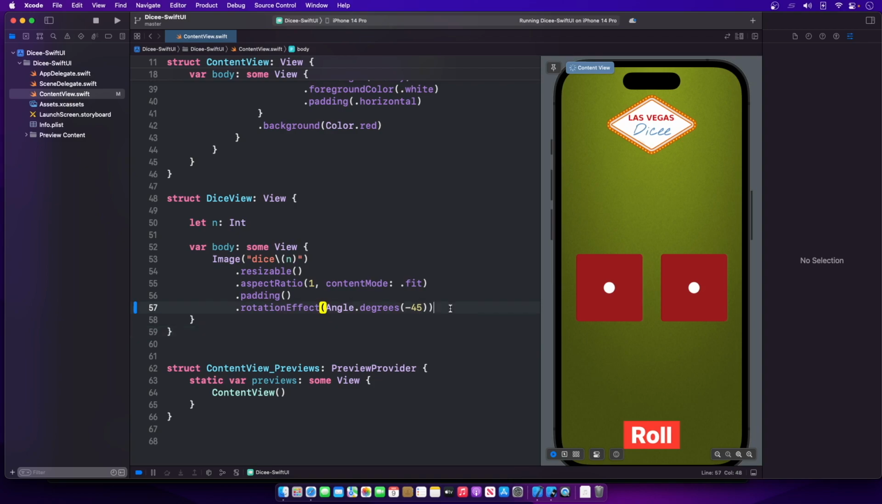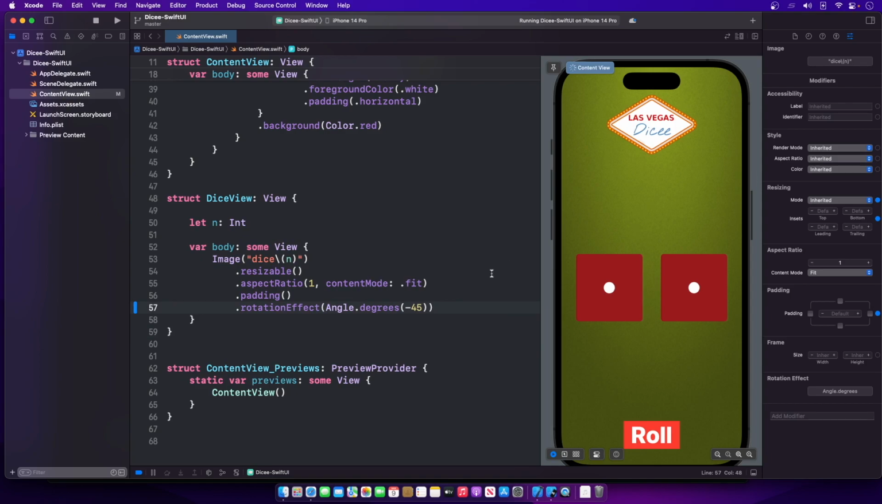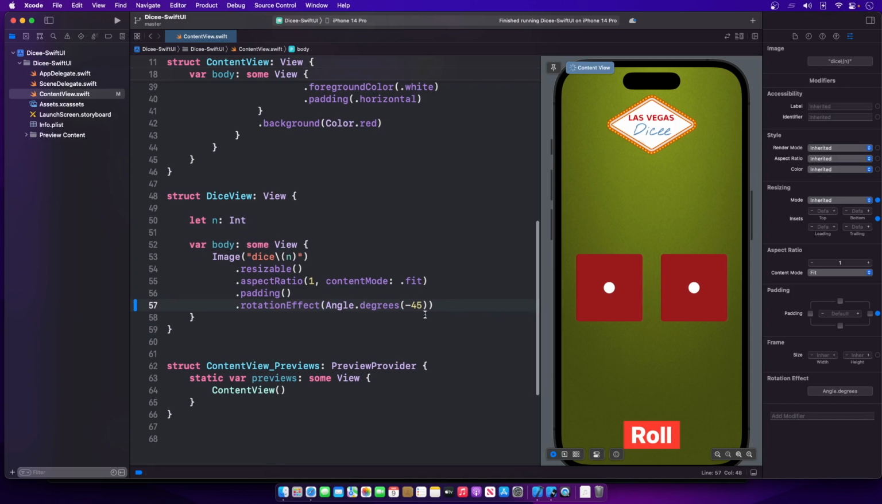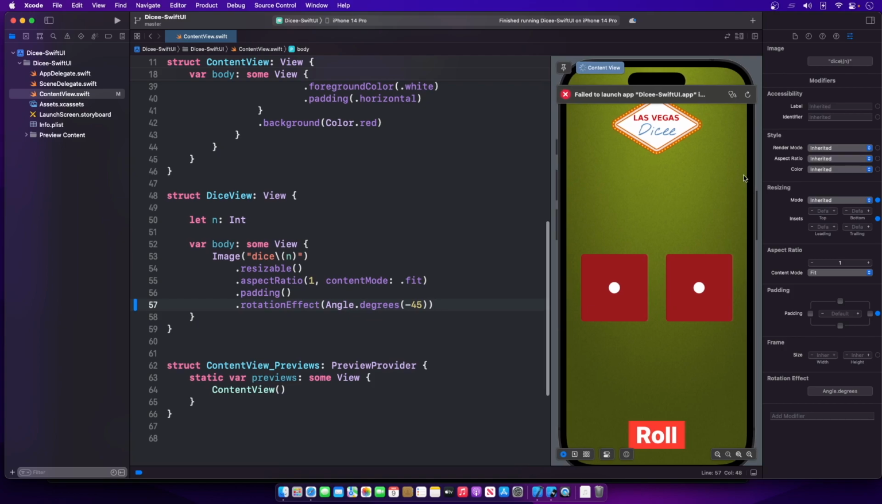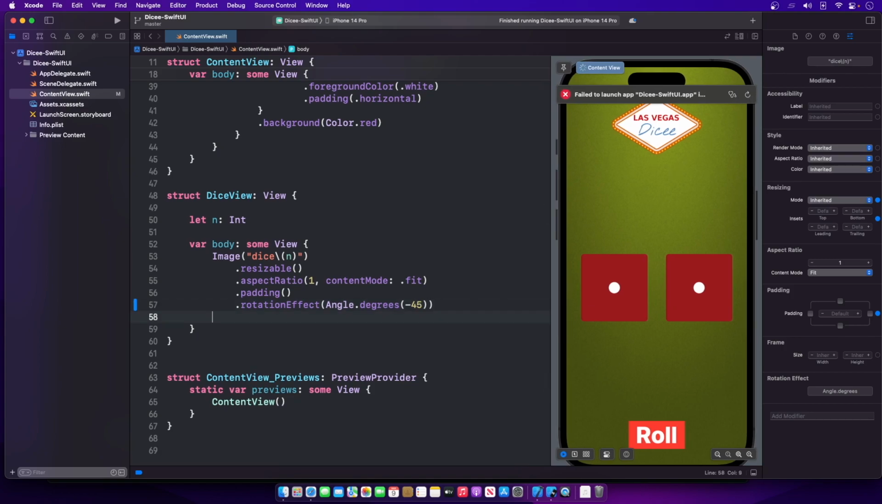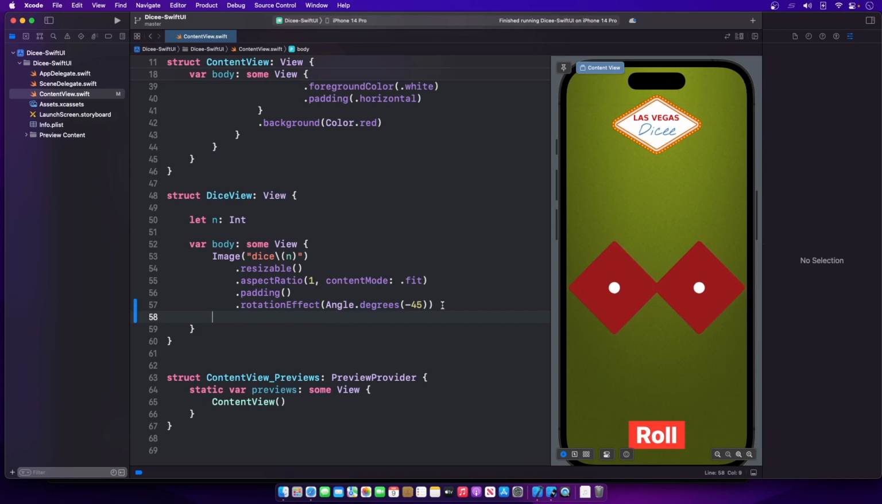So if my content view loads, you can kind of see what it does. Again, this computer is a little slow, so sometimes it does take time to load. So let's go ahead and, you know what, why don't we just run it? There it goes. So you kind of see how it rotates at 45 degrees.